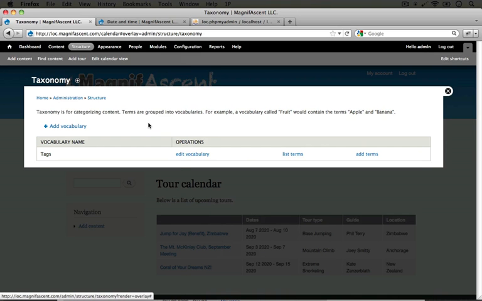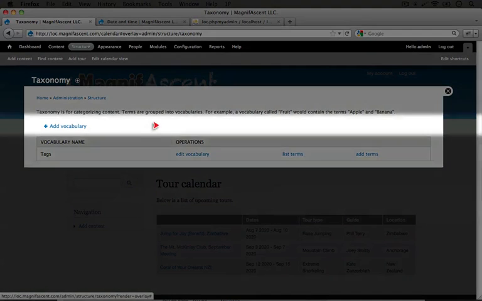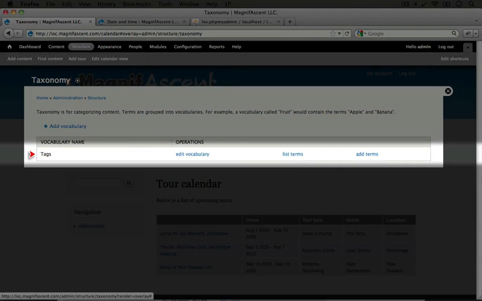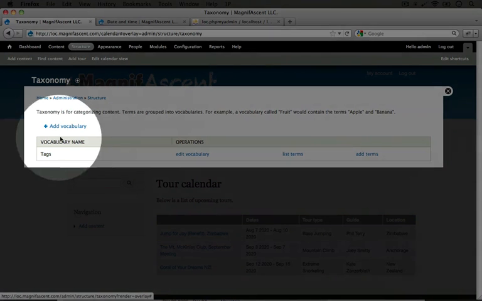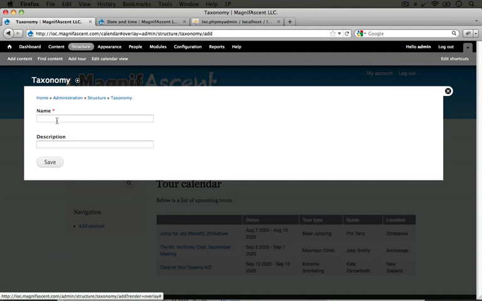Each vocabulary is lined up with a certain type of tagging, and we have a general vocabulary by default with Drupal called tags. Let's add our own vocabulary for tour types. I'm going to click the Add Vocabulary link at the top of the page. And for a name, I'm going to put tour types.